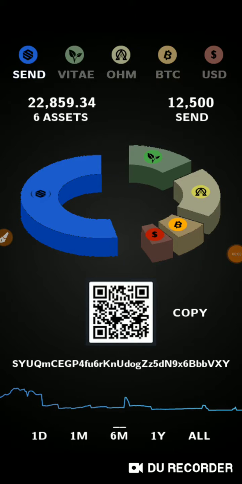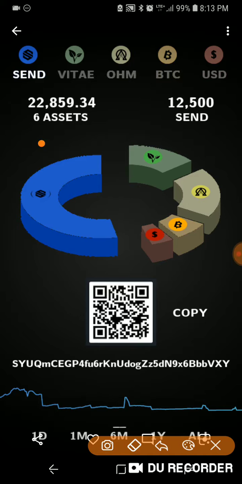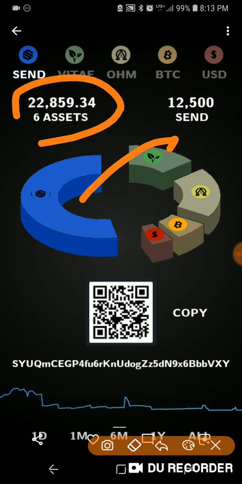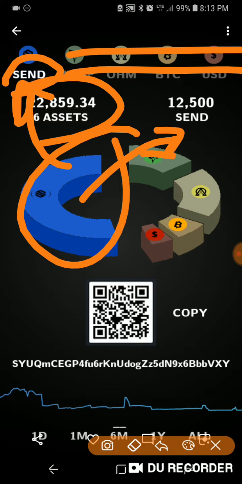So I figured out a few different design improvements for the wallet. This screen hasn't changed at all. It's pretty much the same as it was before. Once again, I've got Social Send selected here, so it's showing you your assets in Social Send, and it's also showing you how much Social Send you have, and that's why this color is highlighted, this icon is highlighted, and it's white there, and these ones are grayed out kind of, because we have Social Send selected.